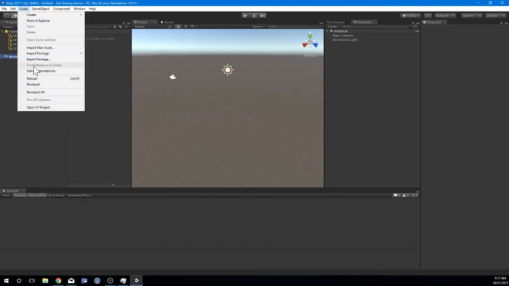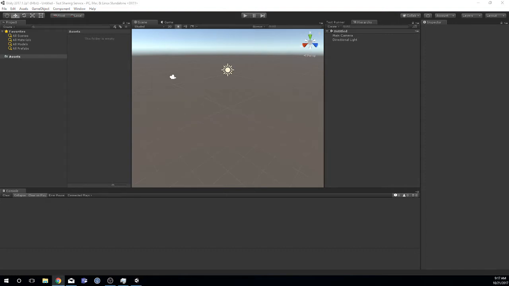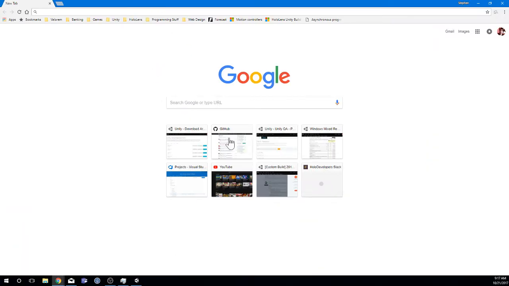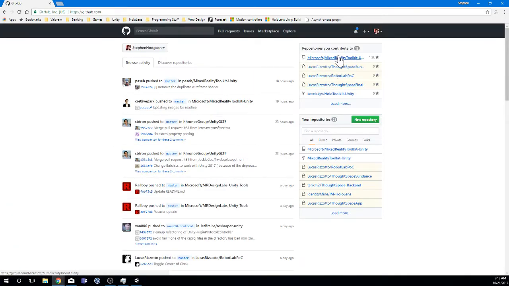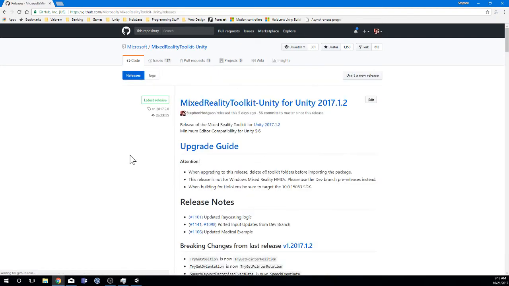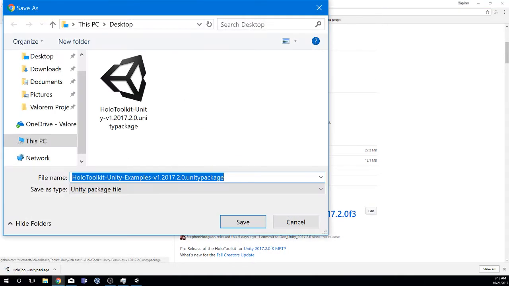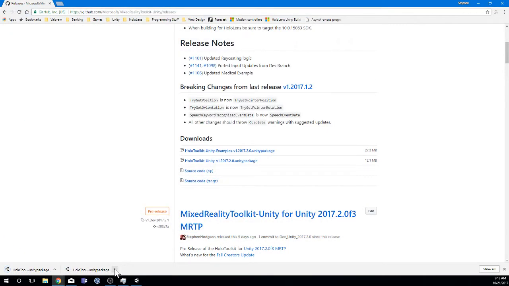First thing I'm going to do is import. You know what? I don't even think I have the latest package downloaded for the toolkit. So I'll go ahead and do that real quick. Go to GitHub, and we'll go to our releases folder and grab the latest one. You know what? I'll also grab the examples package as well. There we go.